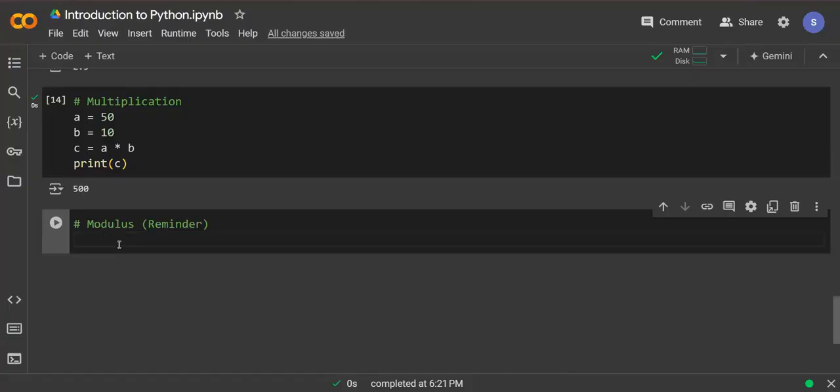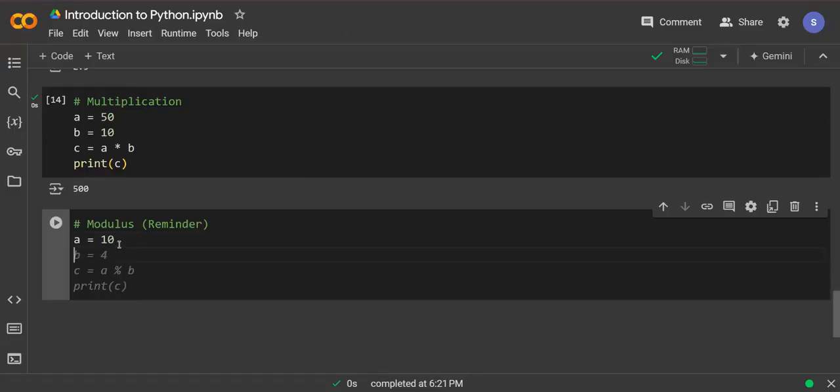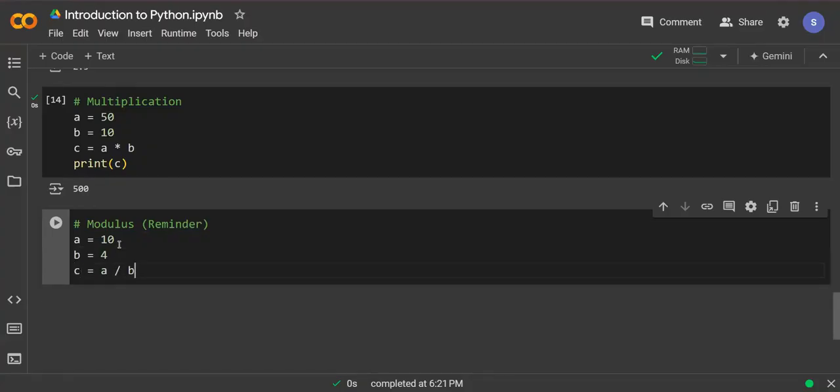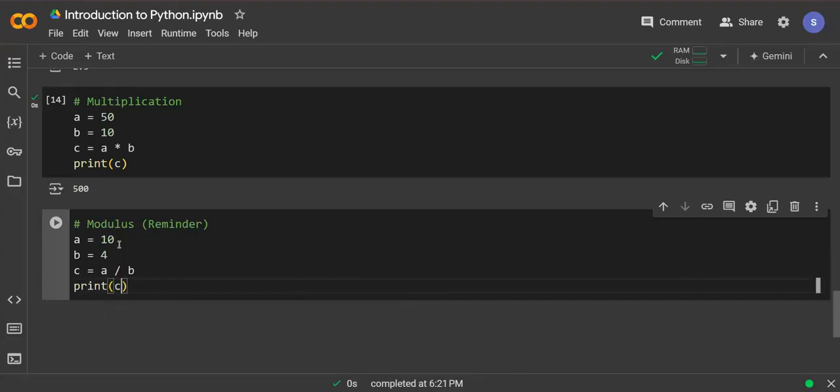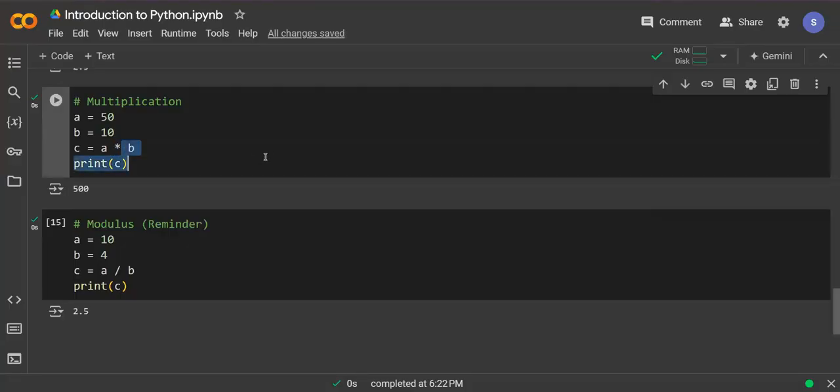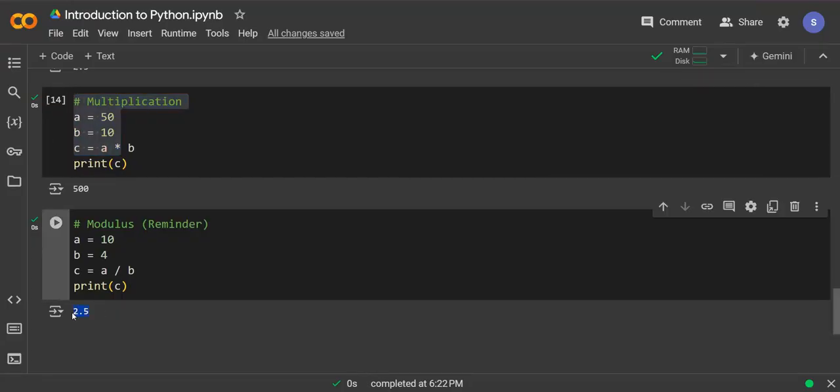Now, what do you mean by remainder? I'll tell you why. A is equal to 10, B is equal to 4, and C is equal to A divided by B. And let's print the value of C. If I run this, I'll be getting the value of 2.5. Now, please tell me, what is this 2.5? I'm asking about 2.5, not the remainder. 2.5 is nothing but the quotient, correct?